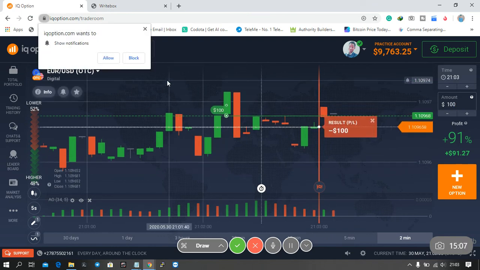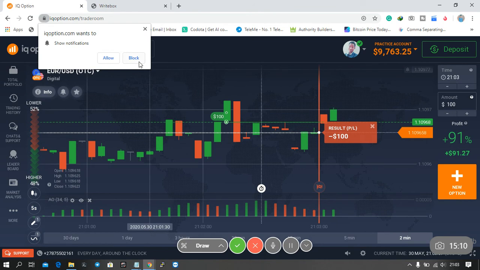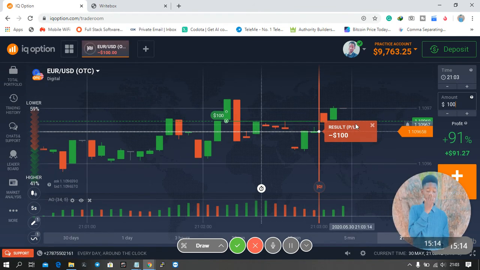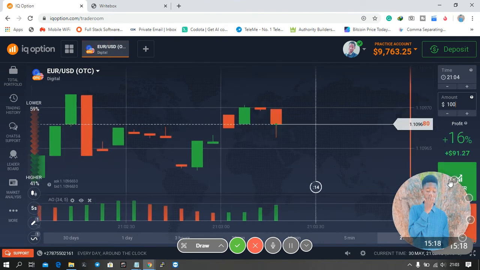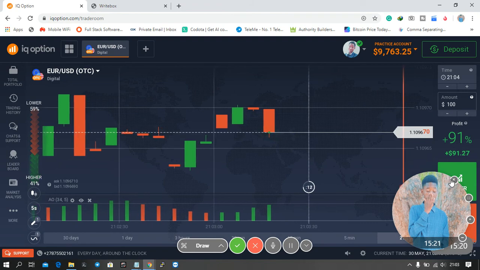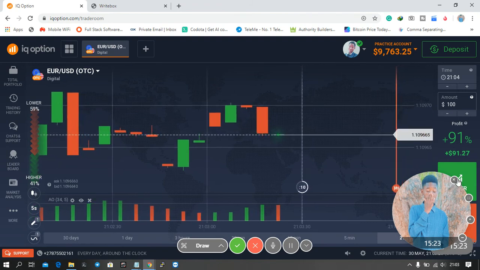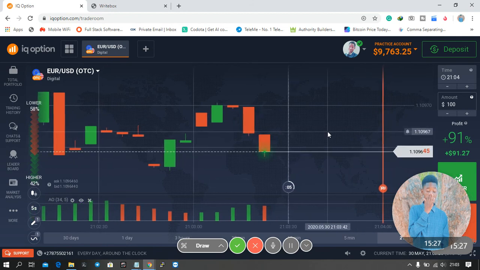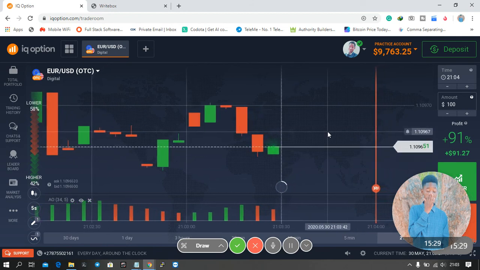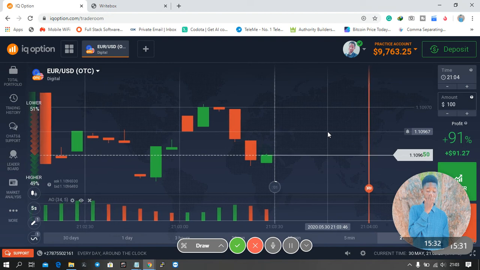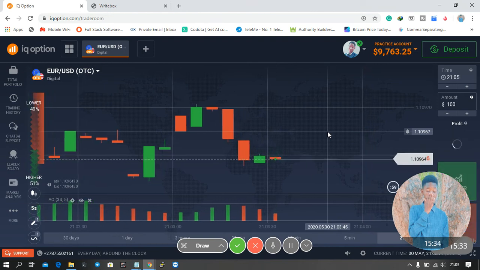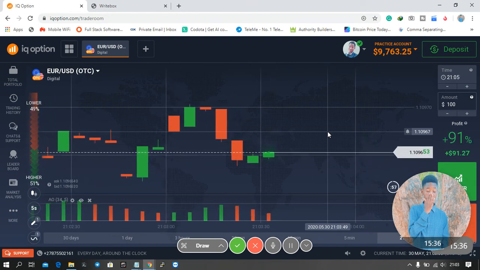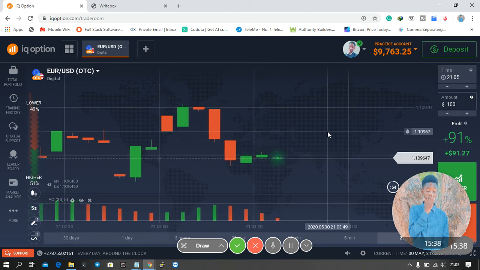Okay, so you have lost the $100, so that's how it works. That's one of the reasons why I stopped trading with IQ Option, because there's nothing like putting lot sizes. Here you put in the amount you're willing to lose or to gain more.